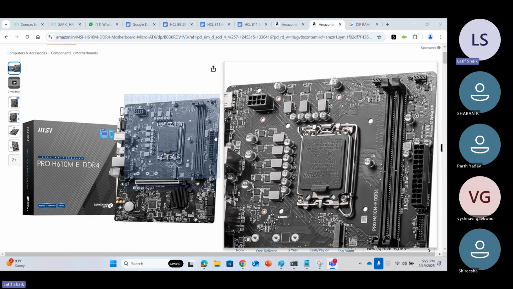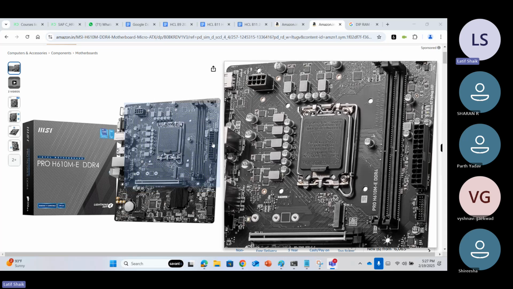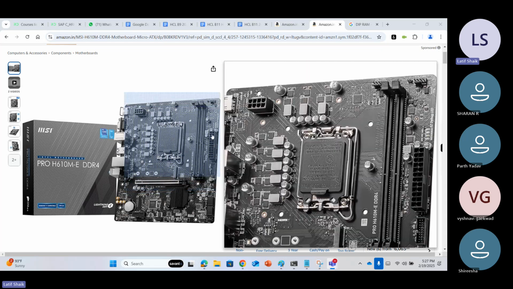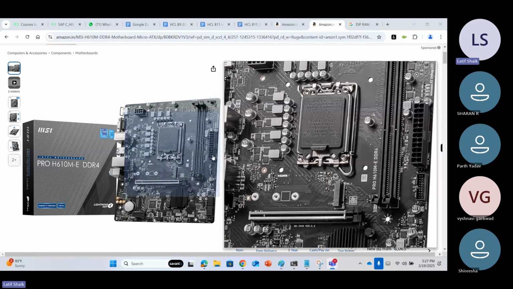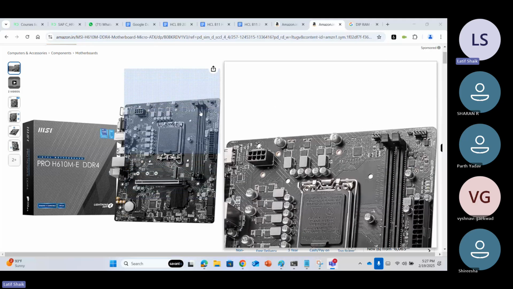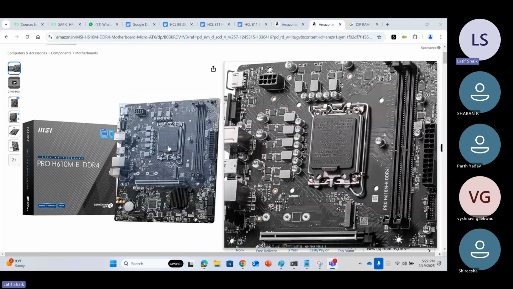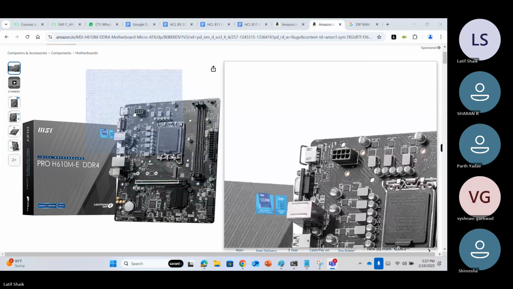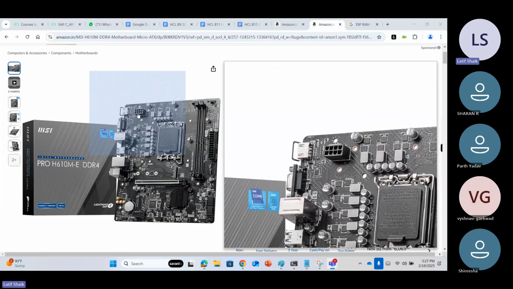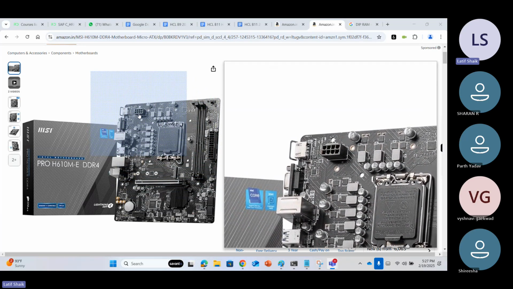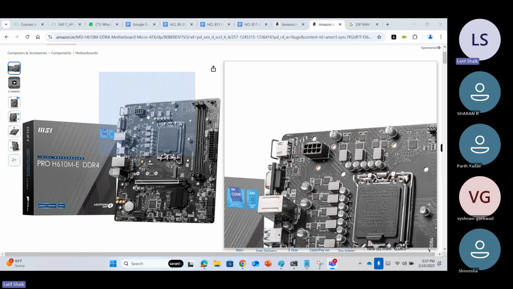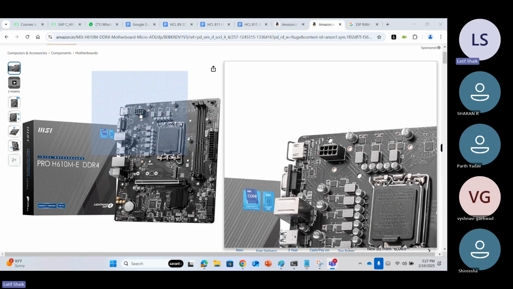So this is SMPS. For connecting SMPS power supply, 24 pin connector it is. These are two big RAM slots, CPU slot. This one is for CPU, separate SMPS power supply. A separate 8-pin connector is there from CPU to motherboard.